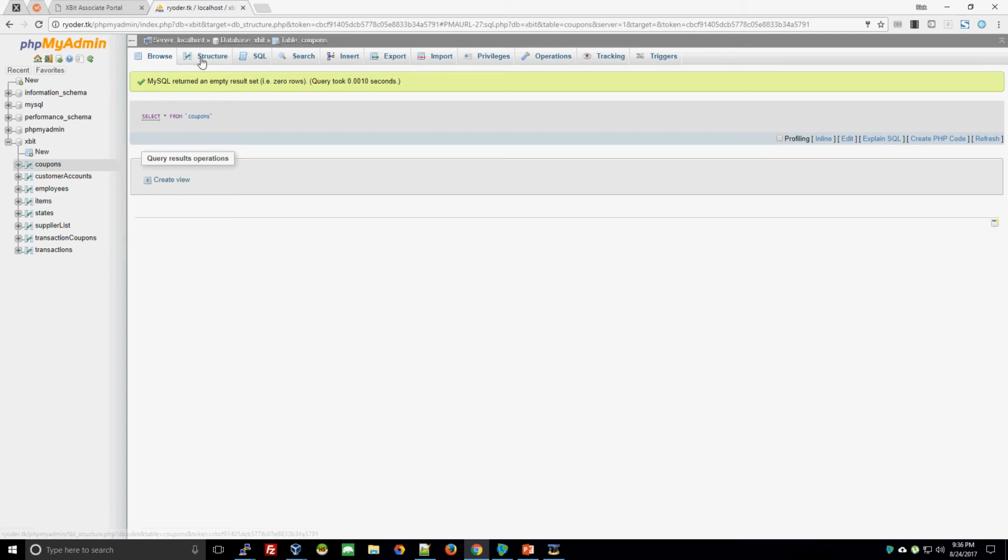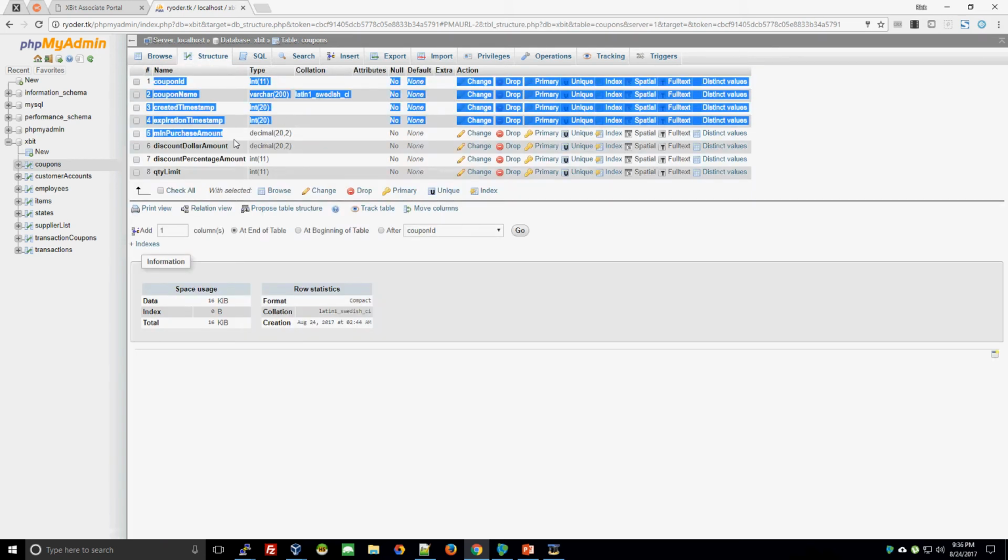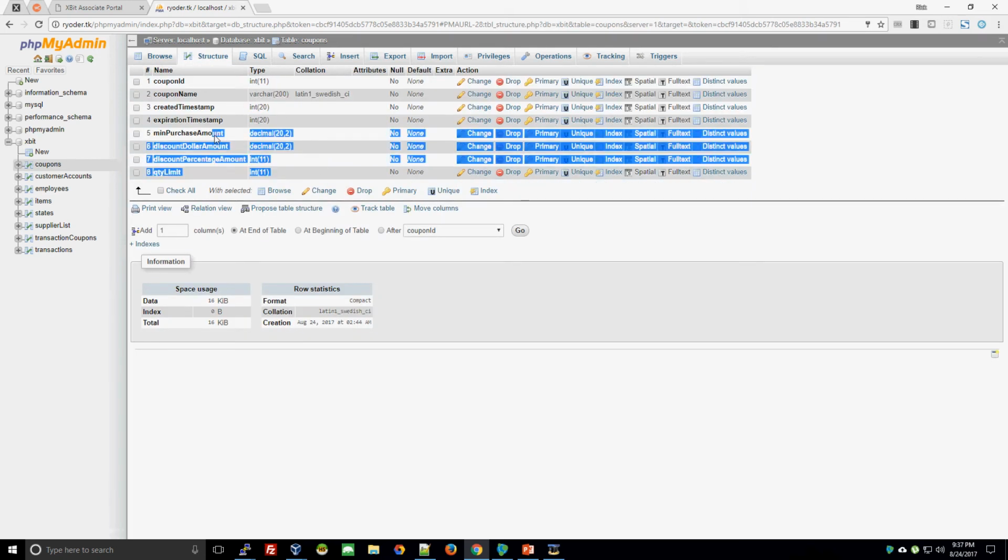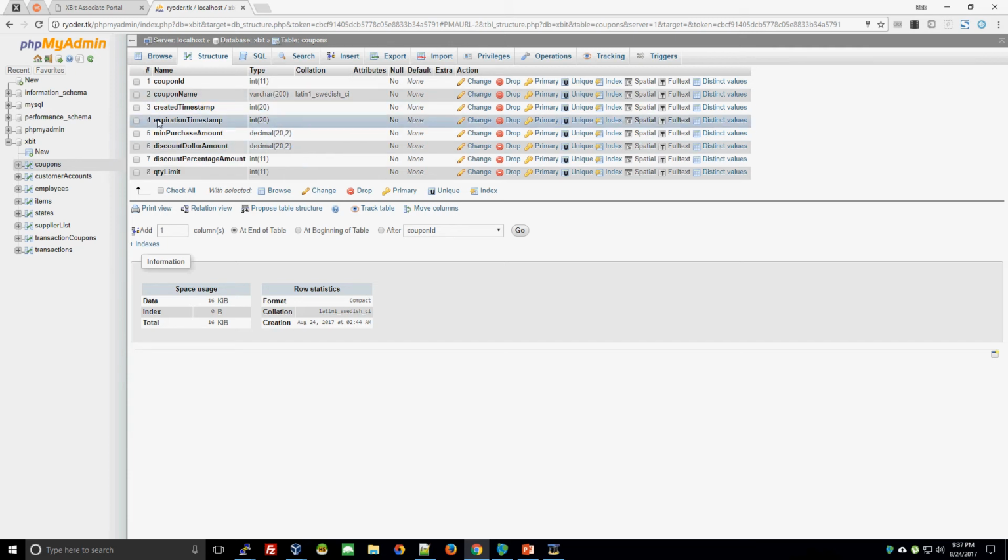Coupons are just another table. Basically, we select the coupon that a customer provides the employee, check if it's expired or not based off the expiration timestamp, check if there's a minimum purchase amount, that kind of stuff, and go from there.